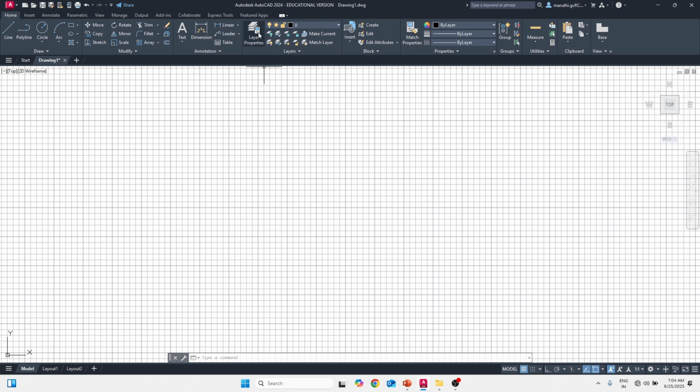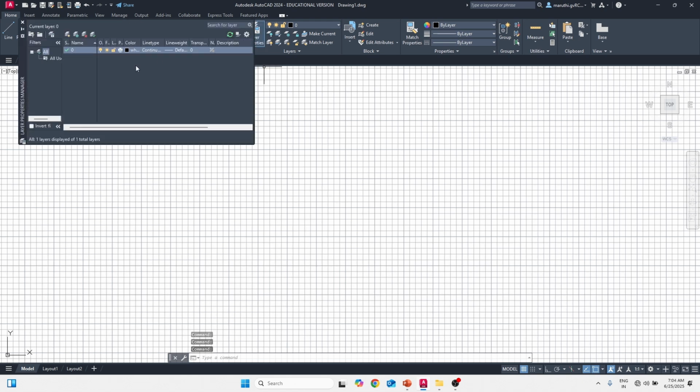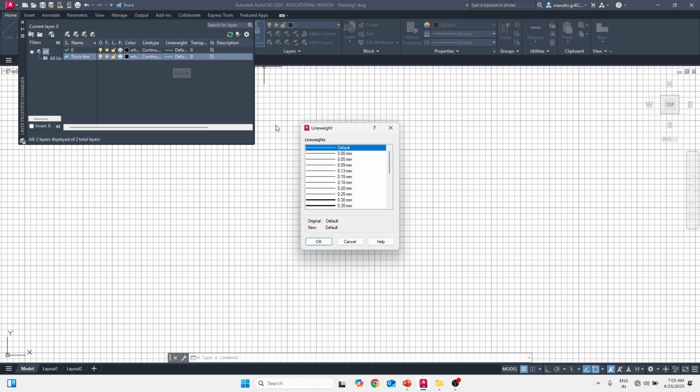Here I'm going to make use of three layers for the isometric problems. One is the thick line layer. I will go for thick line. And here I'm going to maintain black color, and the line type is continuous. Line weight I'm going to take 0.5 because this is a thick line.